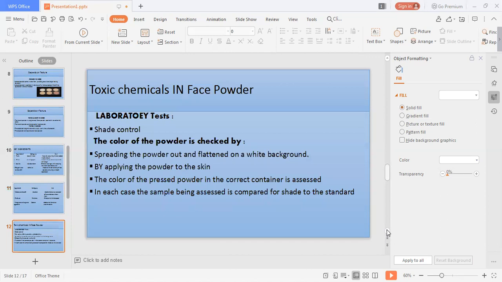Next, I explain the toxic chemicals in face powder. Laboratory test, shade control. The color of the powder is checked by spreading the powder out and flattening it on a white background, then applying the powder to the skin. The color of the pressed powder in the correct container is assessed. In each case, the sample being assessed is compared for shade to the standard.